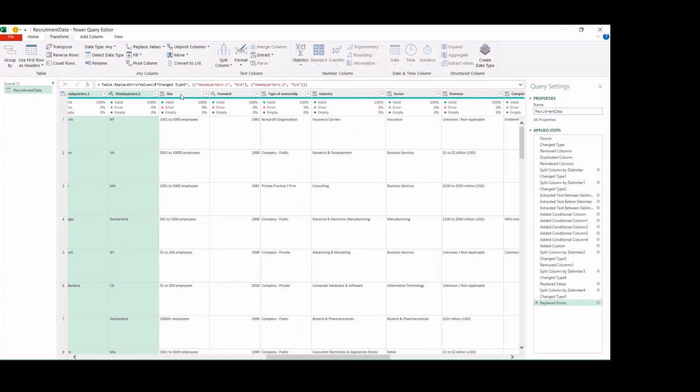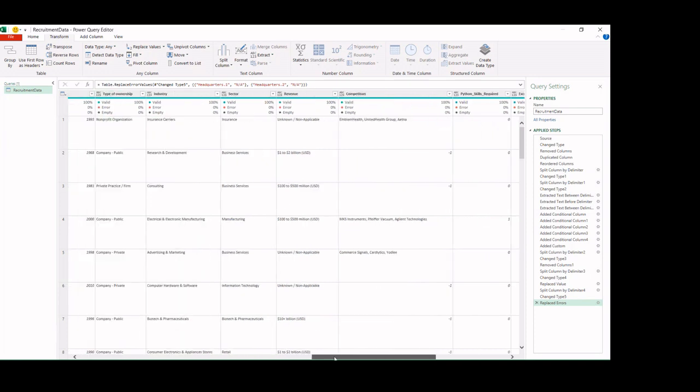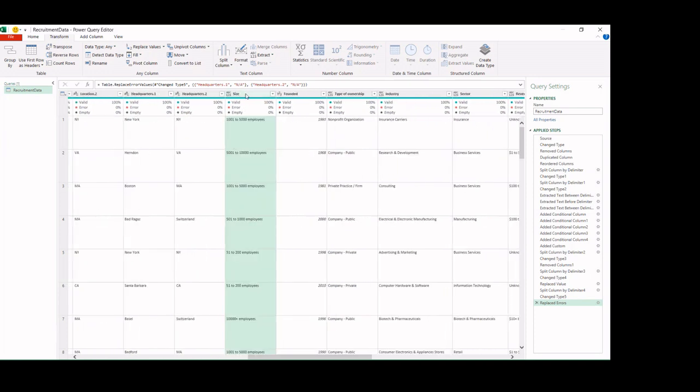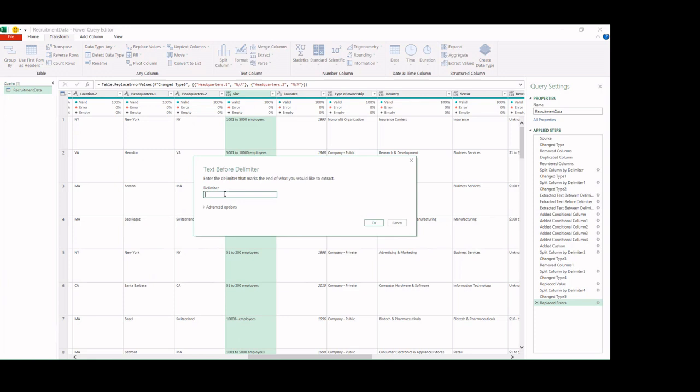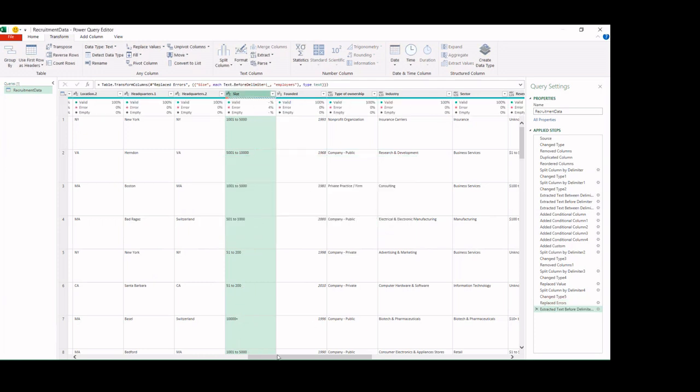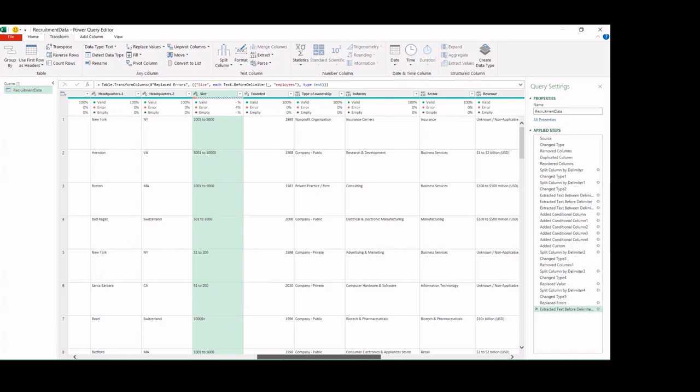We're almost done. So we'll come here again. We have the size column, and what we want to do is extract any word that is employees out of it. Simple thing: just come to extract, text before delimiter. What's the delimiter we are using? Let me use employees. Okay, all right. So I've taken out the text before the employees.